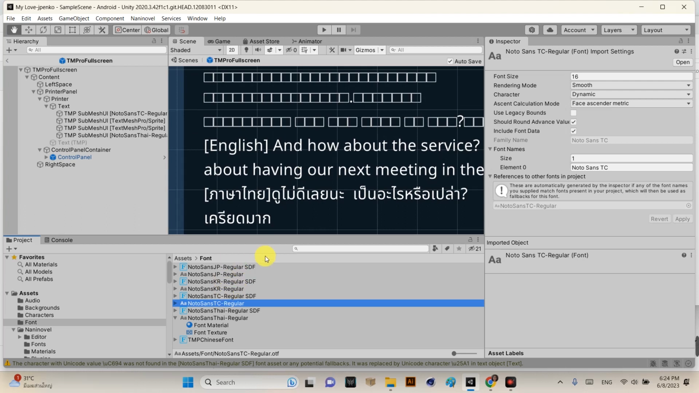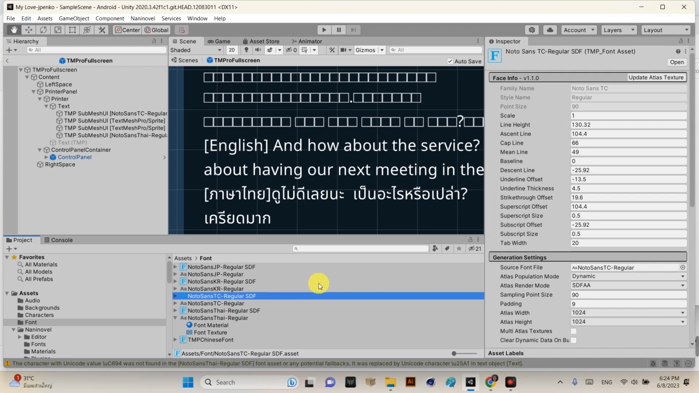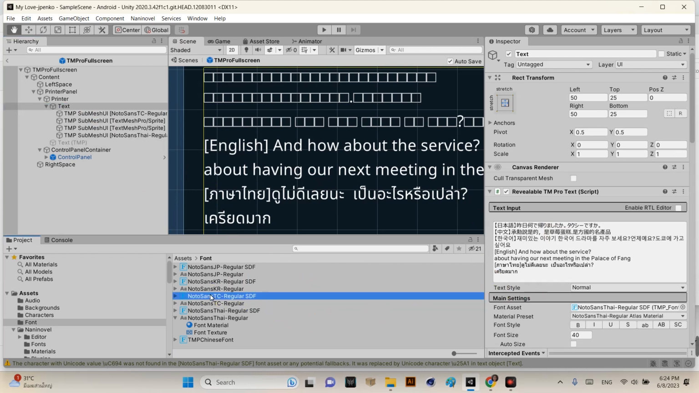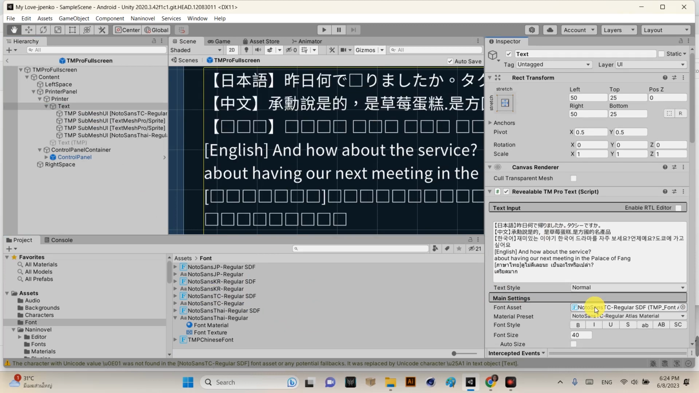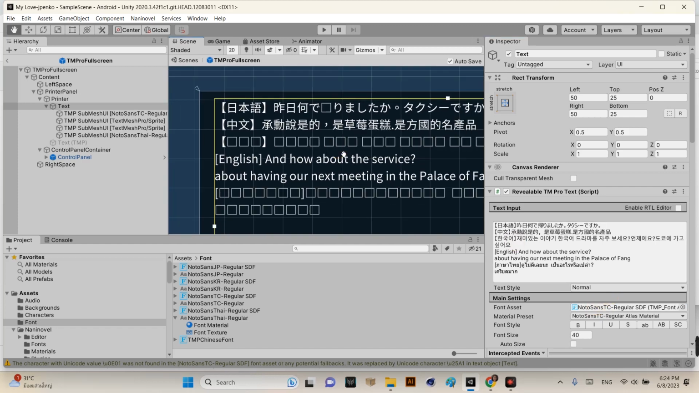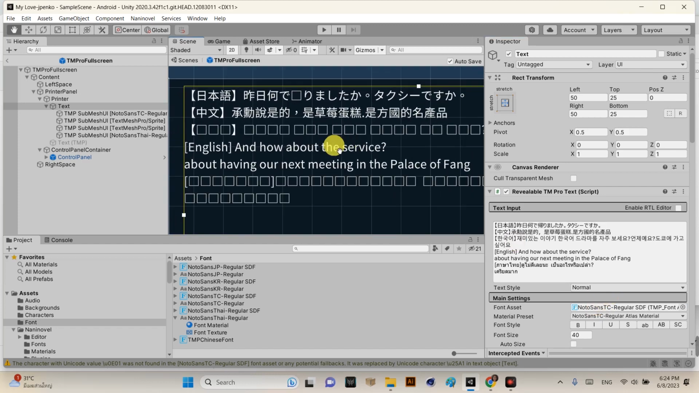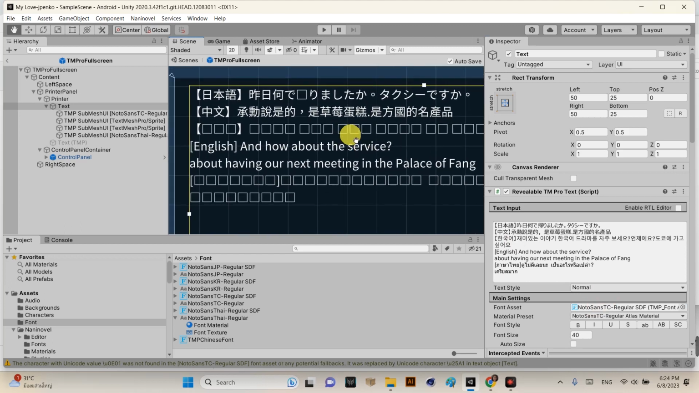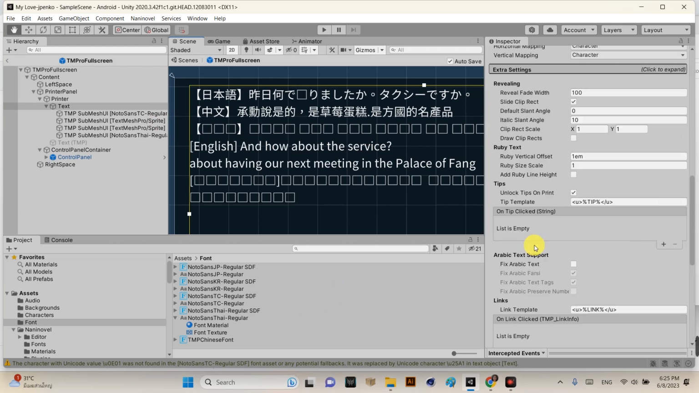And now we can imagine them as a team. JP, KR, TC, Thai, all of them are the team. Who is the team leader? I choose TC, traditional Chinese, as the team leader. Now I drag the TC to cover the primary one. So Chinese characters can be displayed correctly, but others cannot. Because we already have the team leader, but the other team members we have to add.